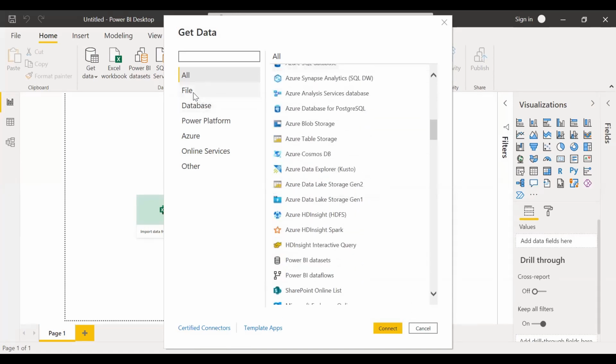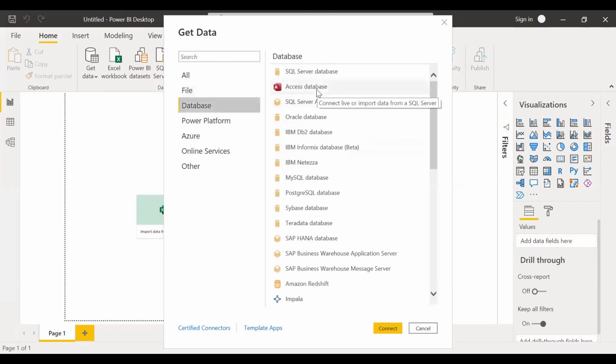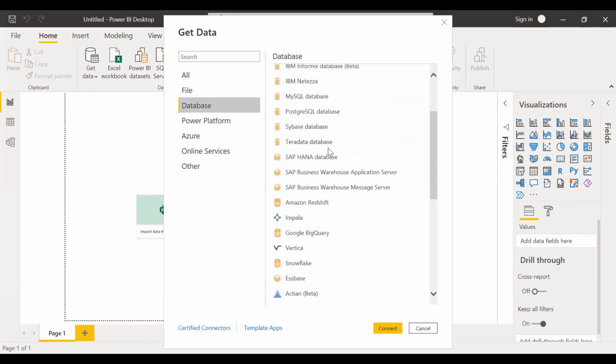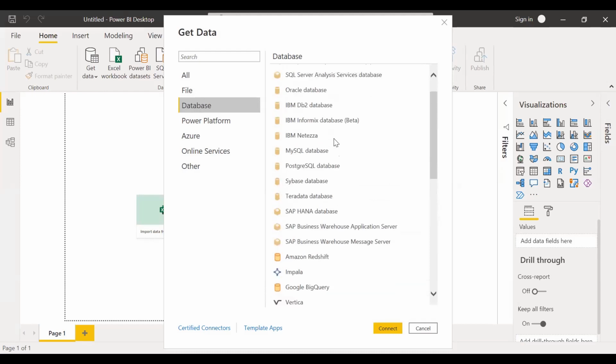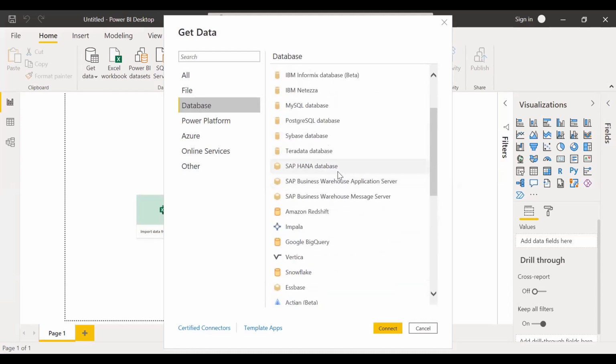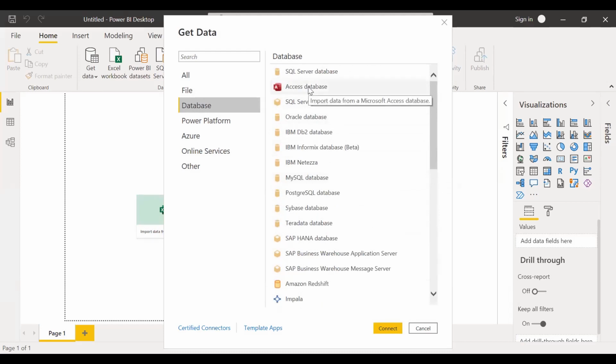But we also have different categories. So we have file. When you go to file, we have different data connectors, like Excel workbook, a text file, a CSV, a JSON file, PDF, a folder, and all the rest. We also have databases where you can find something like Microsoft Access Database, Microsoft SQL Server, Oracle Database, and a lot more. Now, depending on where you are working and your exposure to some of these data sources, some of them may not be familiar to you, okay? But you can see that we have some of them that are very common and basic, like Access Database.